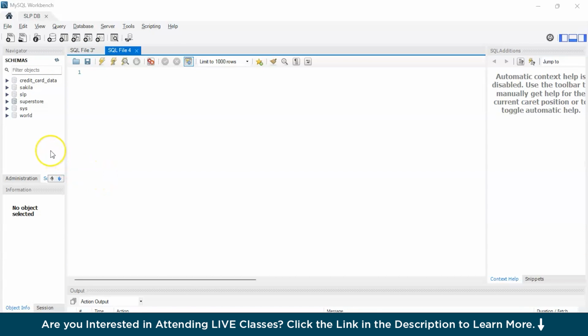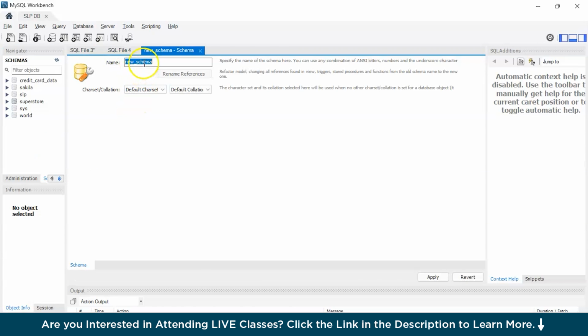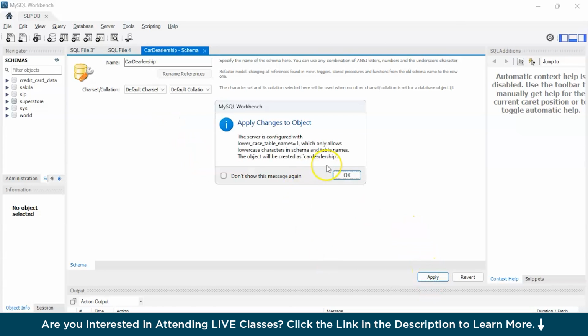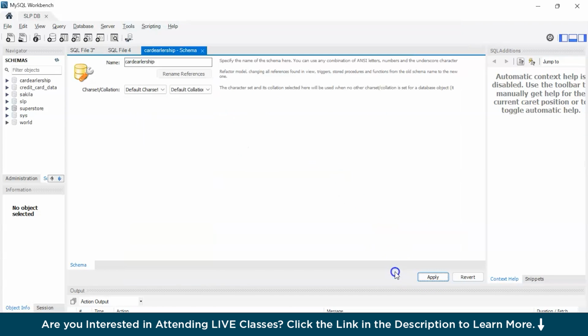To get started with the new file, we might have to create a new schema first. So let's create a new schema. You can just write down your name, car dealership, right? So that's the new schema name. Just apply. So you have just created a new schema.